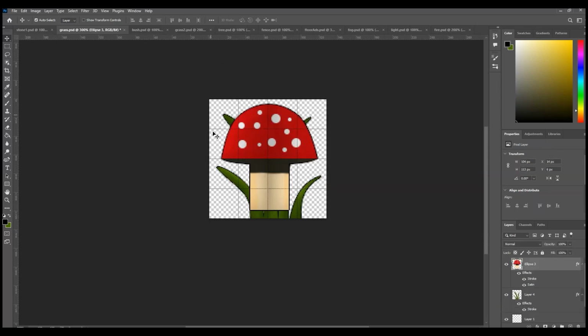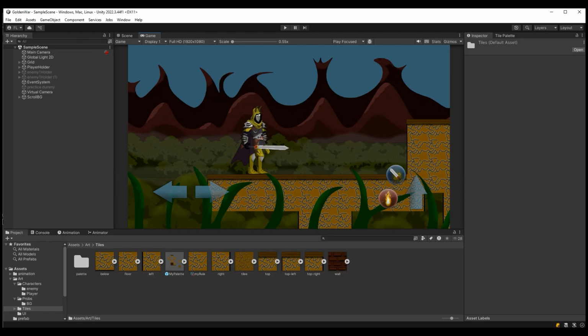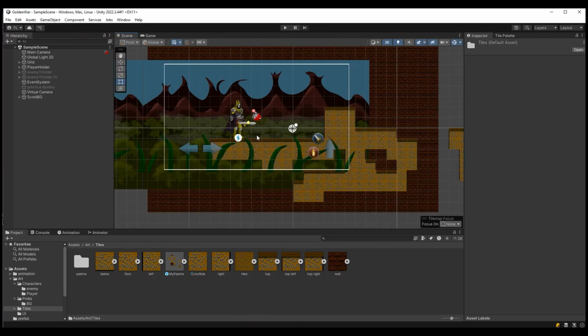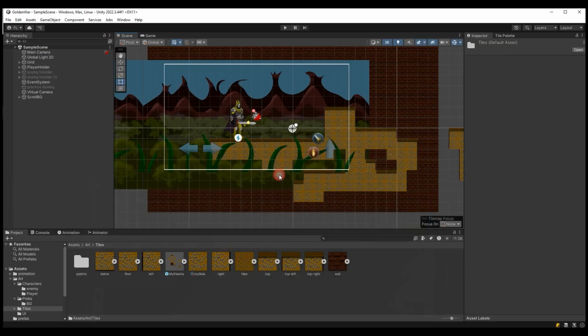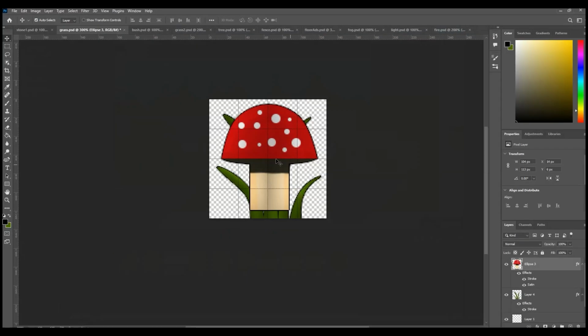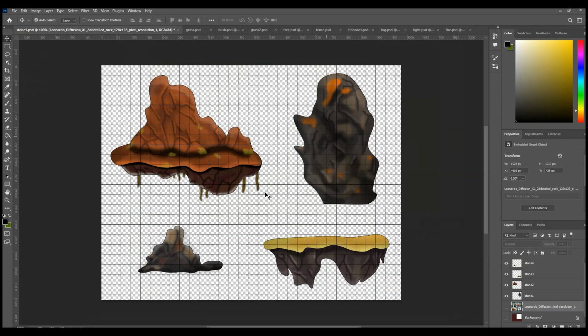So I have one mushroom and one grass that is exactly one tile because I'm going to add them directly as a tile, not game objects. So they are 128 by 128 as one grid. And the reason I put all of them here is because I want to have one spreadsheet. That is better for performance.